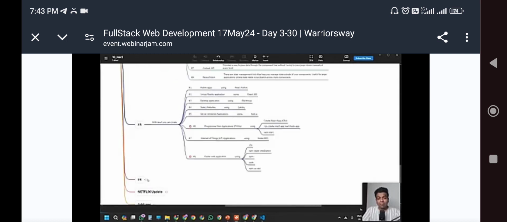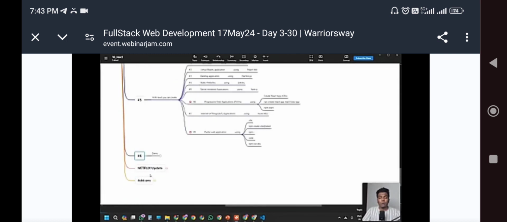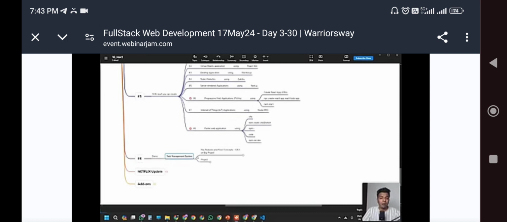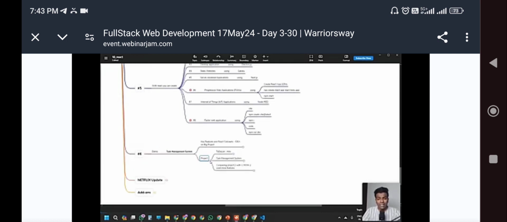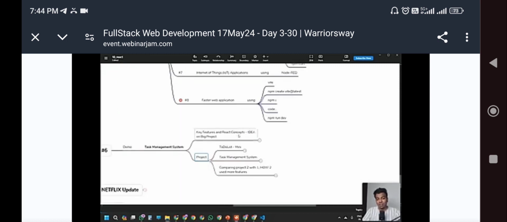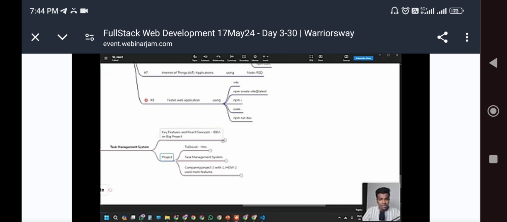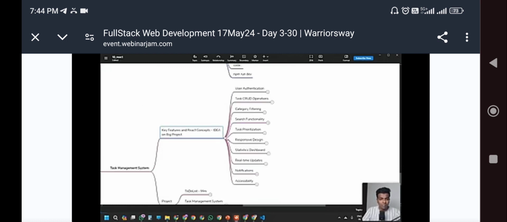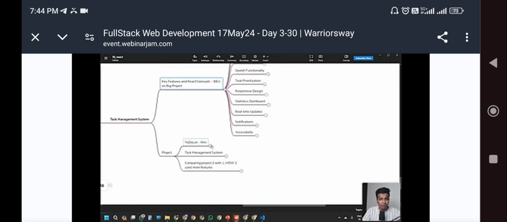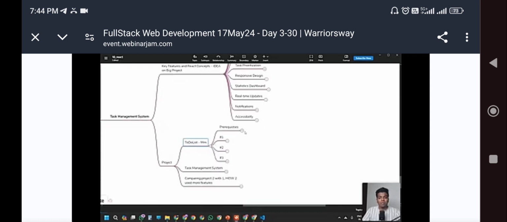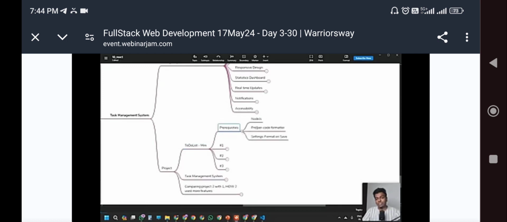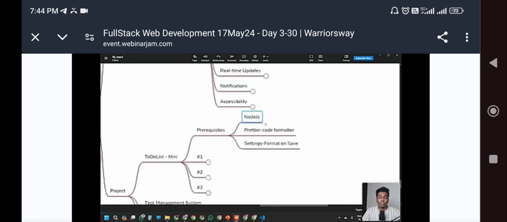But before that, there are some prerequisites. I hope you guys have already installed Visual Studio Code, and other things like Node.js as well. So first of all, key features and React concepts, this is our idea, we will talk about it. While talking about the prerequisites, first you really require Node.js.